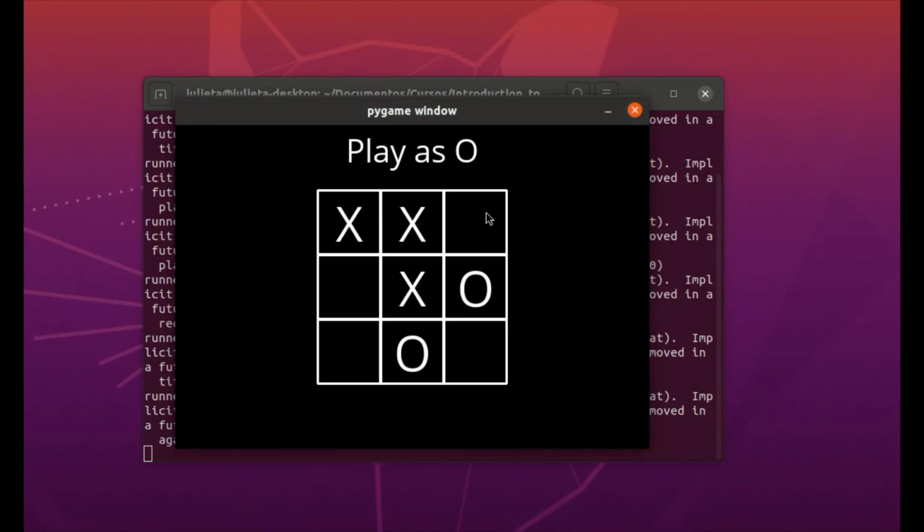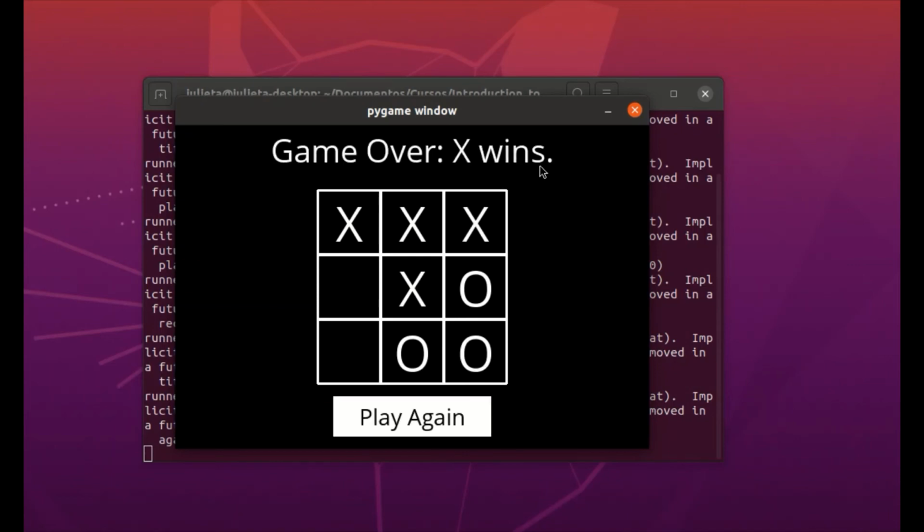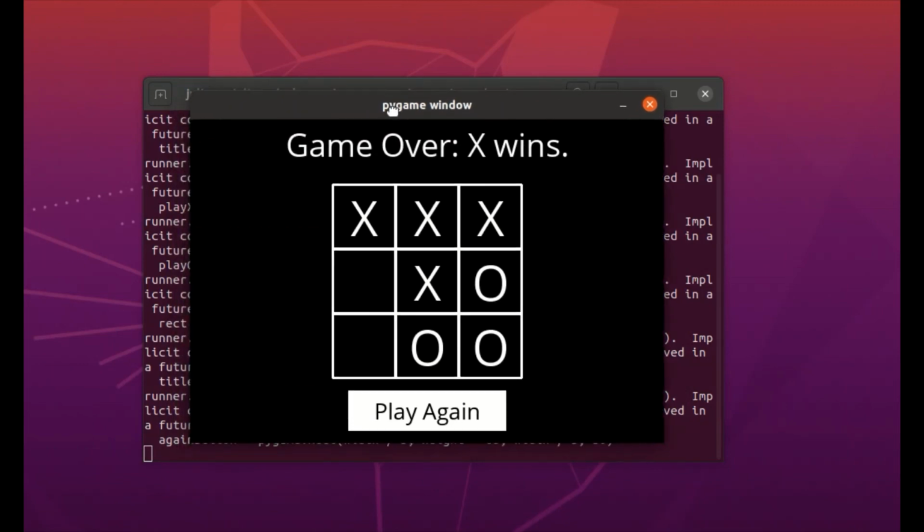As we can see, either here or here, I'm going to lose. And the game ends with X winning. Well, this is all the possibilities we have in this game. And they are two, the AI wins or we tie.